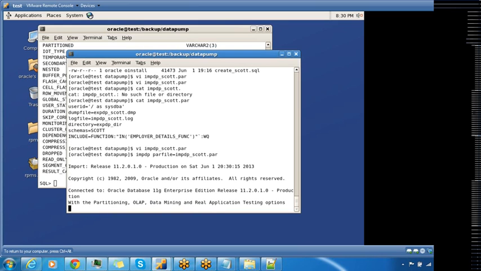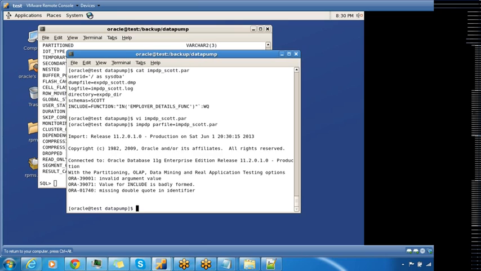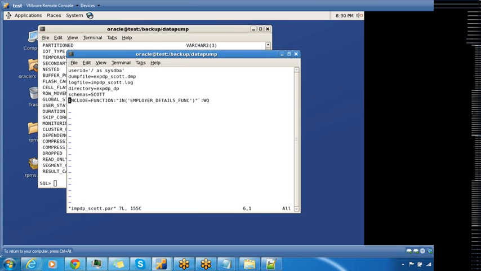So this will import only that function. This will import only a specific object from the existing dump file. Okay, there is a syntax mistake somewhere. Include equal to object type.